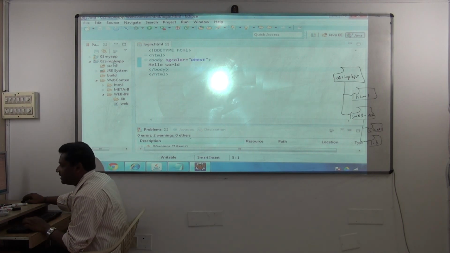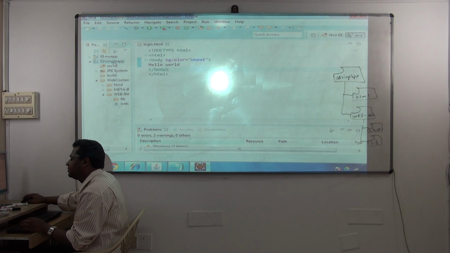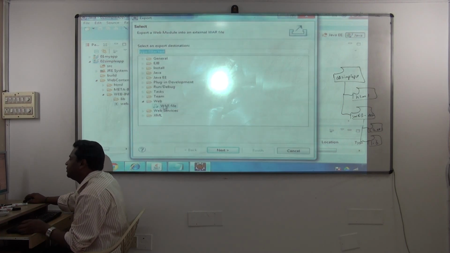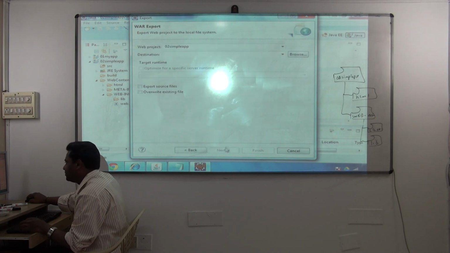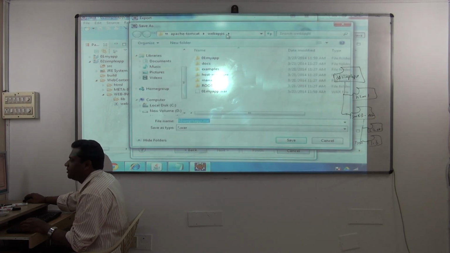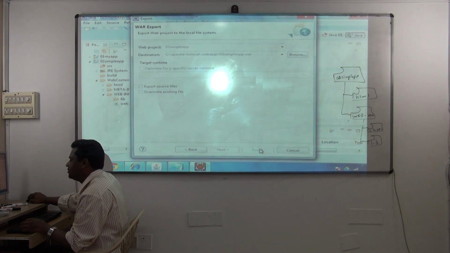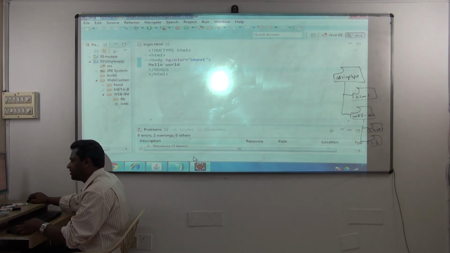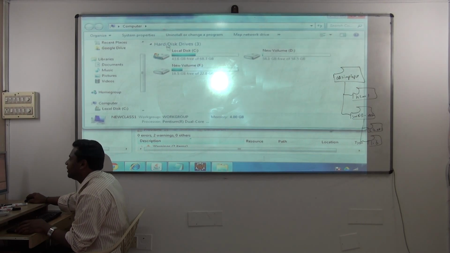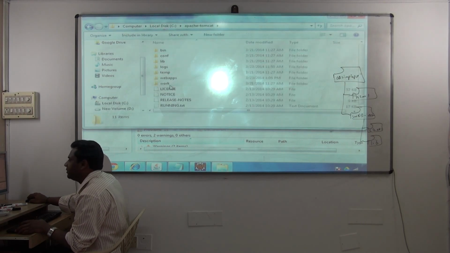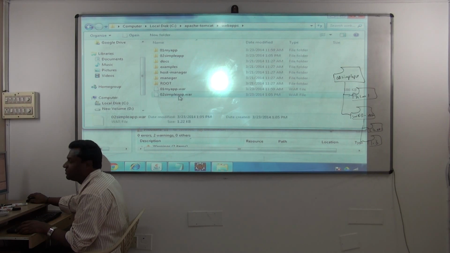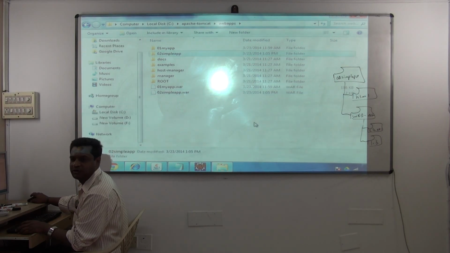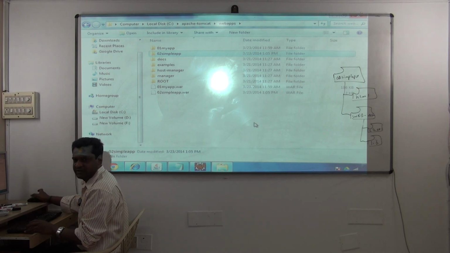See this. Select the project. Okay. Then right click, export, WAR, next, browse, which is the destination, webapps. Just say save and say finish. If you go and see there, the server is still running. If you go and see there, C drive, Apache Tomcat, webapps. So you got one, the WAR file. And it has also extracted what? 02 simple app. Server has extracted it.